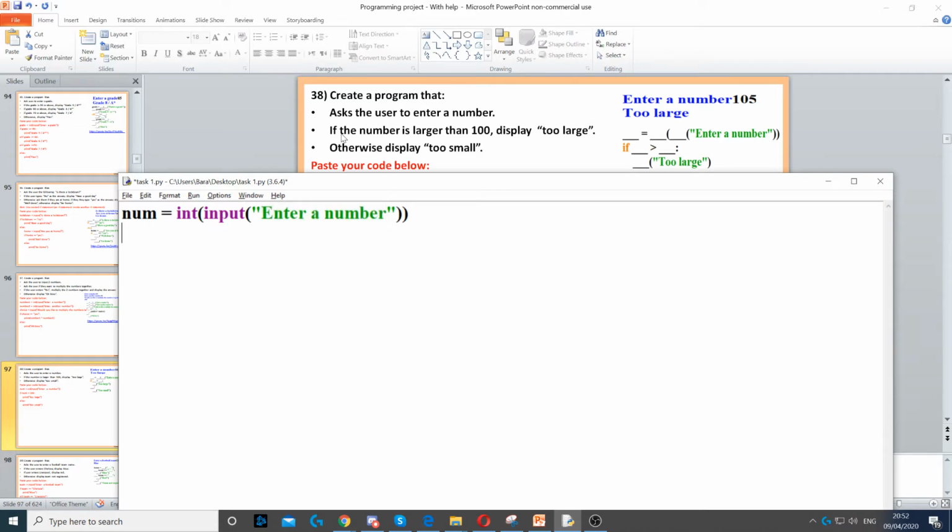Next, it says if the number is larger than 100. So we need to use an if statement if the number is greater than 100. And then we need to put a colon at the end as usual, and we indent. Now, once we do that, it says display too large. So if the number is greater than 100, then we need to display too large.